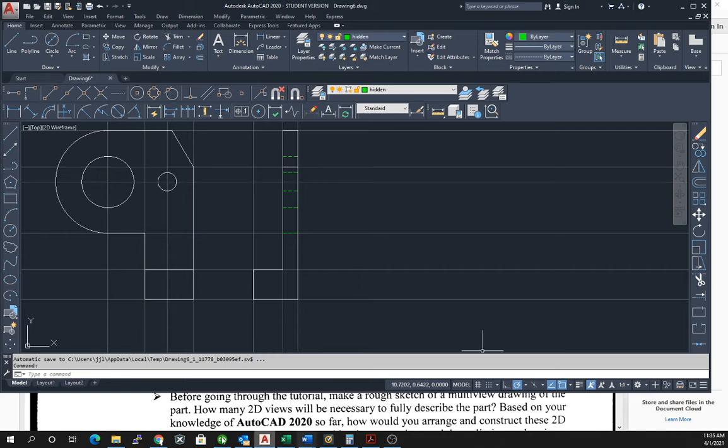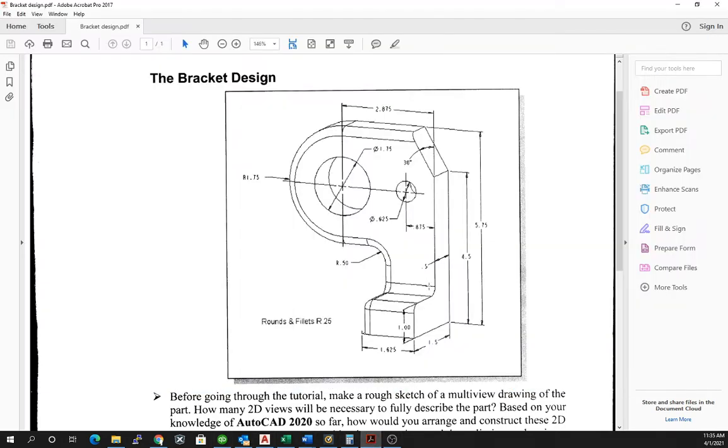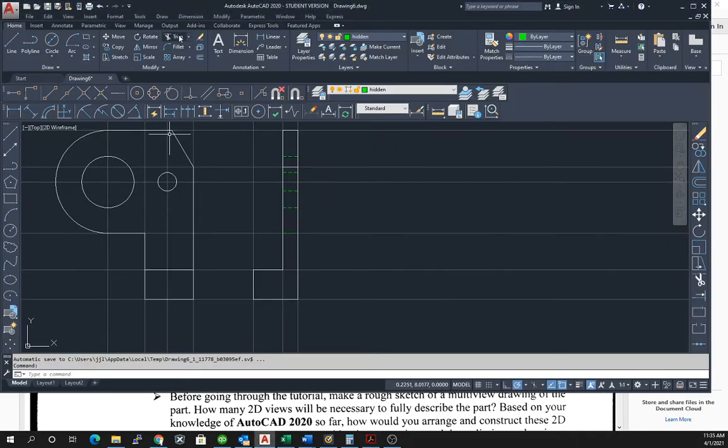Let's see what we're missing. What we're missing is the rounds and the fillets. So first of all, we have a radius over here. So let's put that in. So we can go to our fillet, type R space 0.5, enter, click on this line. Let's see what happened there.